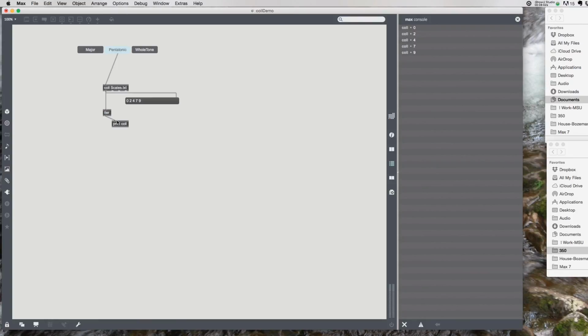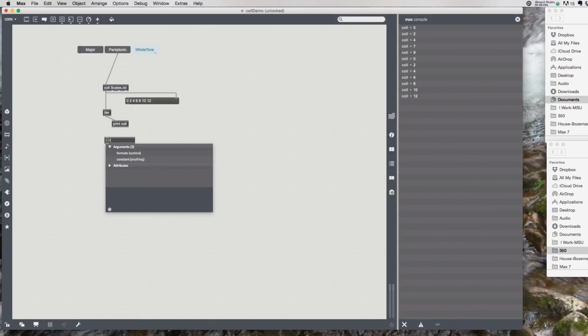Go through whole tone, see it all over again. So that part's working. Now, I need a trigger object. I'm going to take each item, pack it as the second argument in a list, count it, and pack the count as the first part. So trigger i i for integers.